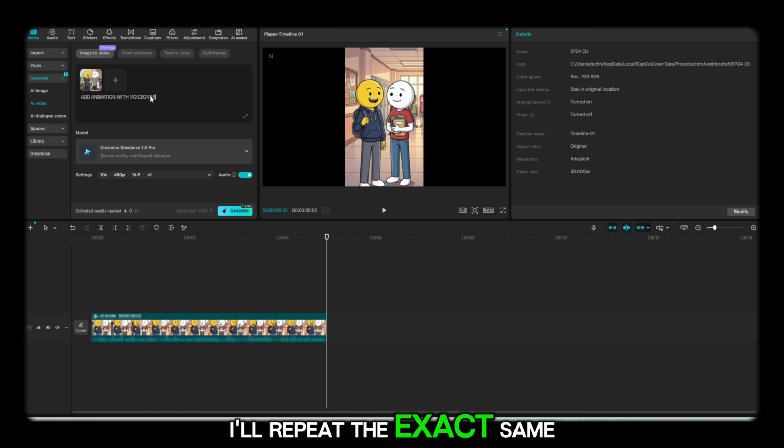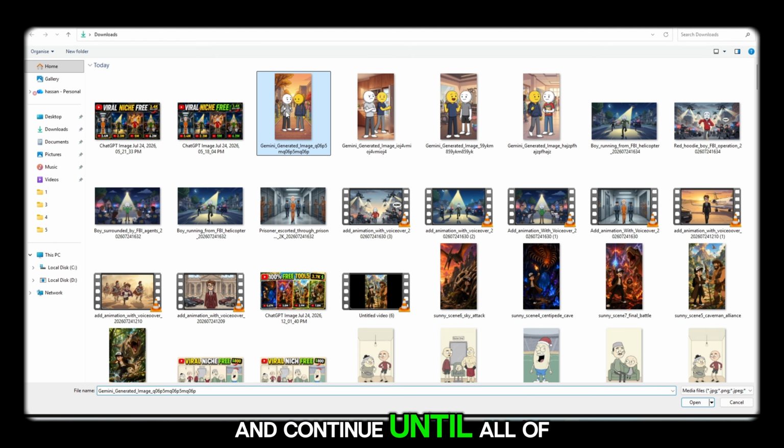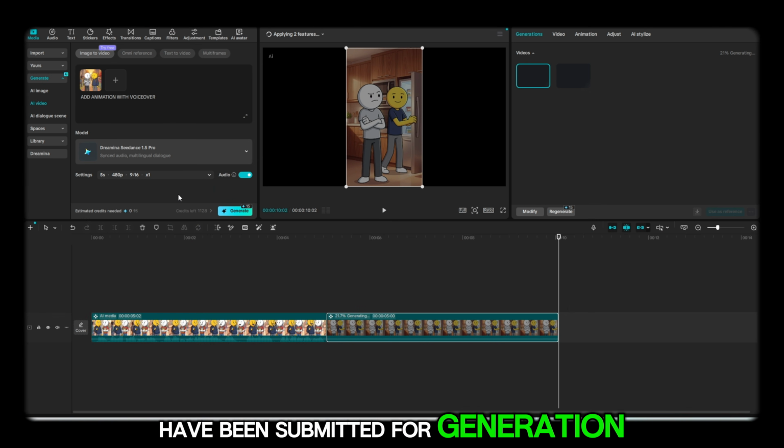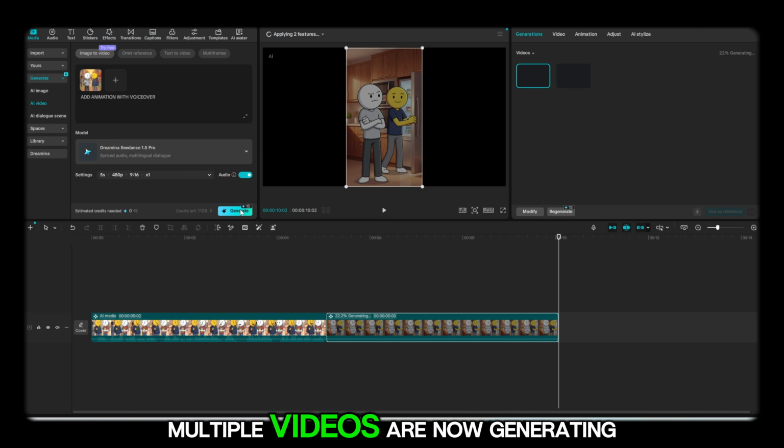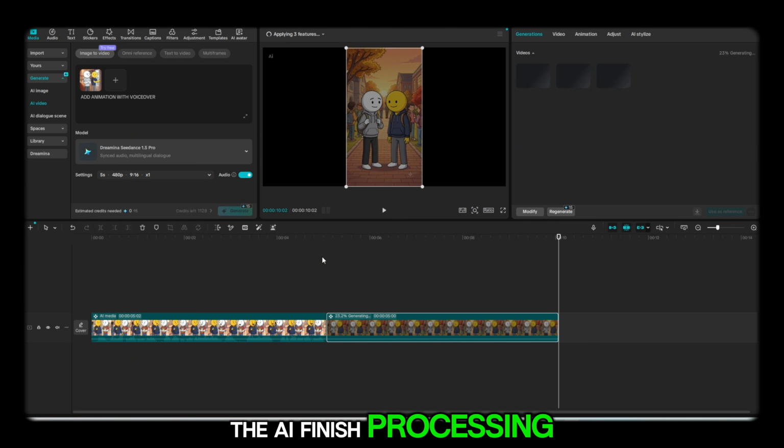Now I'll repeat the exact same process for the third image and then for the fourth image, and continue until all of my scenes have been submitted for generation. As you can see, multiple videos are now generating at the same time. Again, be patient and let the AI finish processing. The wait is completely worth it because the final animations look fantastic.